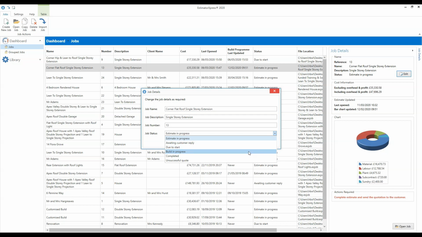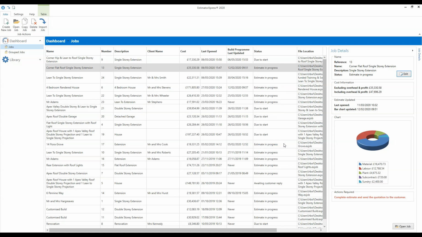Build in progress, obviously once construction is underway. Completed, job done. And the last status, hopefully you won't need to use very often. Unsuccessful quote is for when you don't win the job. So as the jobs progress, you can alter their status, and it just gives you a quick visual of what stage each job is up to. So that can be quite useful. So of course you could click OK to save any changes or cancel if you haven't made any changes.